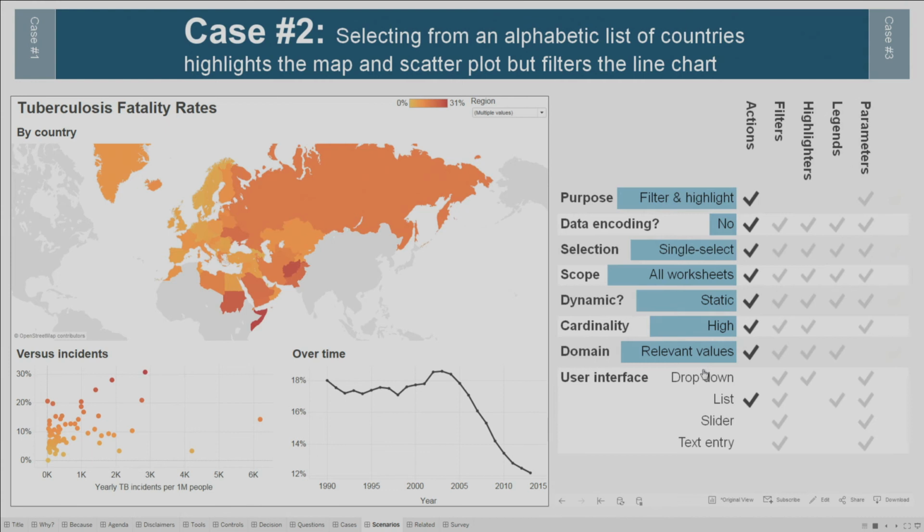So we're going to do only relevant values. Why? Because when I select a region from up here, I want that list of countries to update and only show me countries in that region. So we have to keep in mind the interactivity we've already built in, which was that drop-down for region. So now we can see there's actually only one UI option available to me. And that's fine. I said I wanted an alphabetic list. So let's do a list.